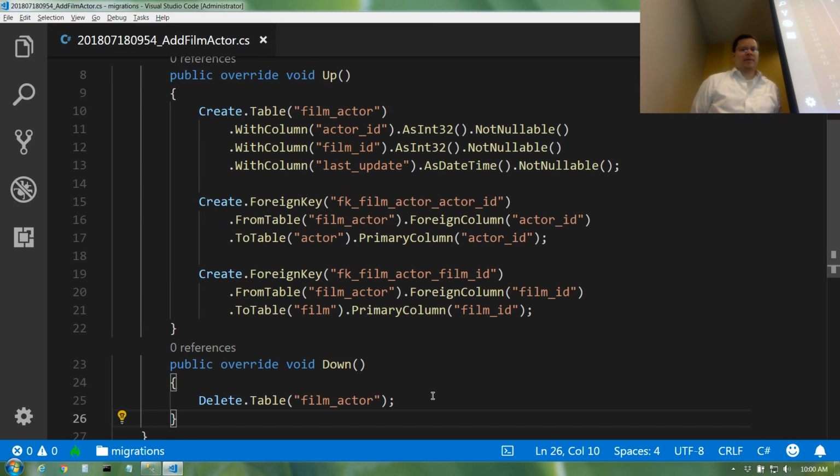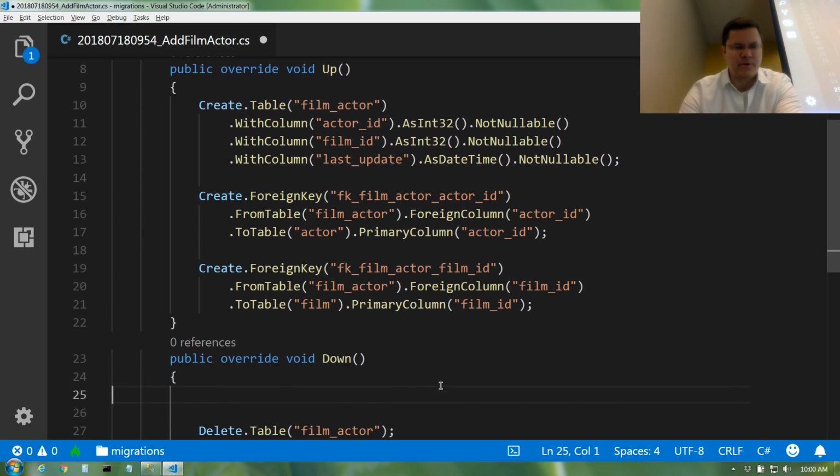One nice thing I like about this is with the migration system that we currently use, you have to undo the foreign keys before you delete the table. With Fluent Migrator, I believe you just delete the table and it's smart enough to get rid of all the foreign keys attached to it, which is nice. With the one that we currently use, you would have to do a drop foreign key here before you delete the table. So the down stays simple in this one.